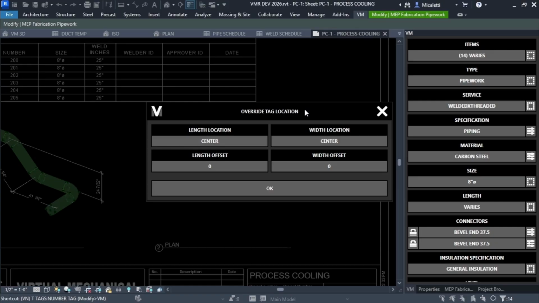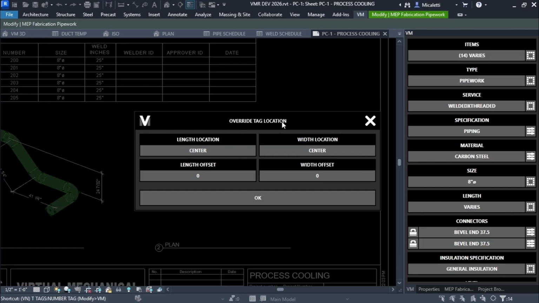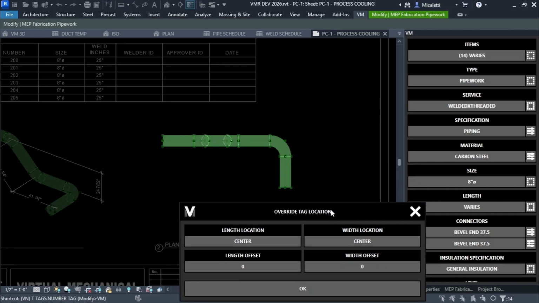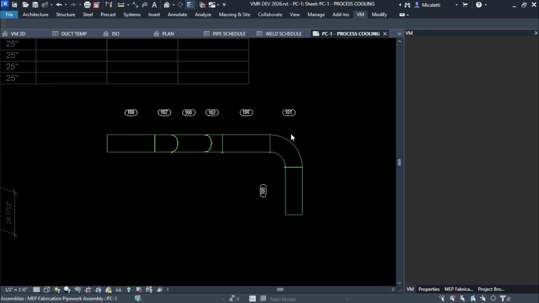There we go. And now it's saying, okay, where do you want them? If you don't want them where the spec says, where do you want them? So I'm going to say the length location. Put them on C2 above, with a 10-inch offset, right? And then I could do that, right?